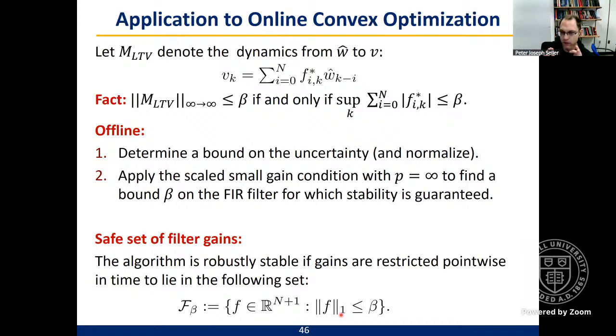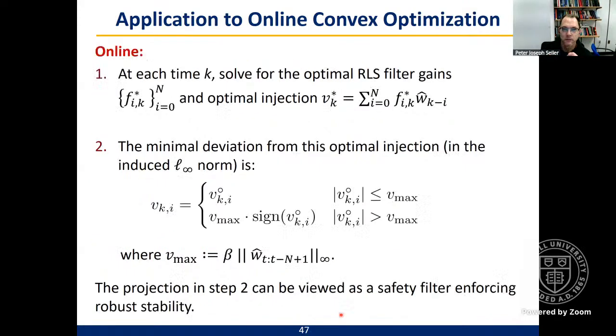So we're going to sacrifice a little bit of the performance, because if the FIR filter coefficients are outside this set, we're projecting them back into a set for which we know we're stable, but we're at least able to guarantee stability. Okay, so maybe a little more detail online. At each time we solve the recursive least squares and get the optimal coefficients. Based on those optimal coefficients, you can figure out the signal you're injecting, and then there's basically a simple limiter that limits the size of that optimal injection. You can think of this as a version of a control barrier function or a safety filter.